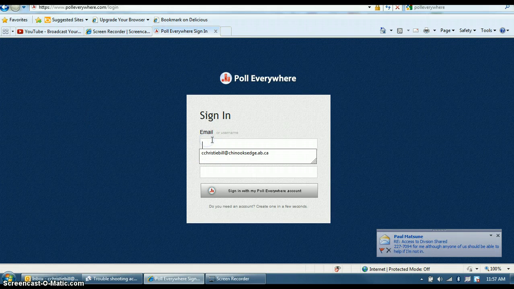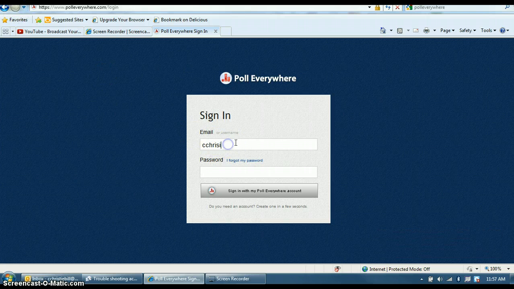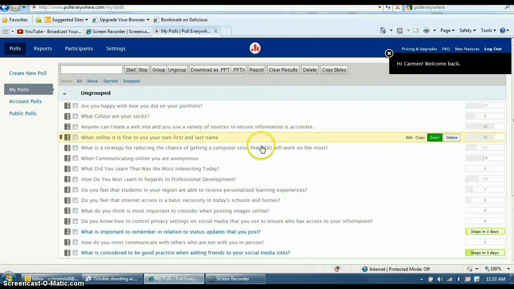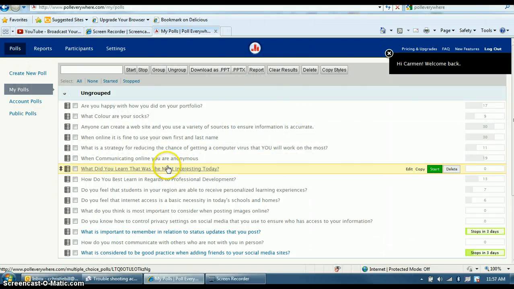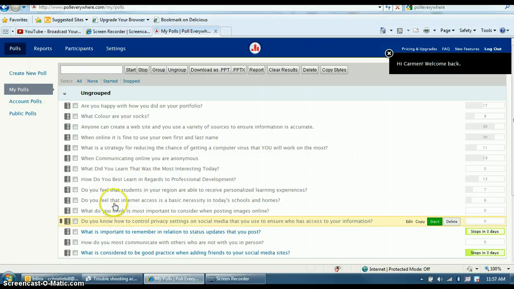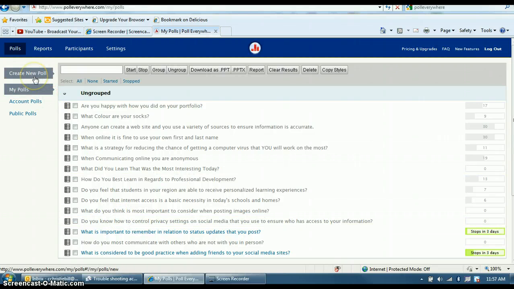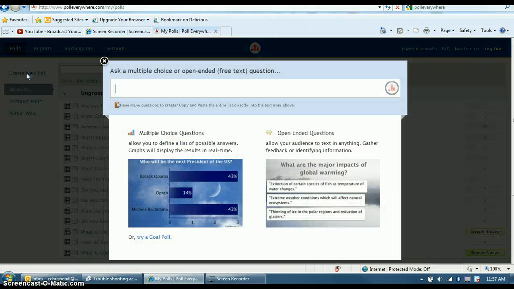So you're going to create your account, just like you do for the other types of things. Okay, so I'm just going to go ahead and type my information in here and sign in. Once you're signed on, you'll see all of the different polls that are under your particular account. If you're brand new, you obviously won't have that. So I'm going to go to where it says create a new poll.